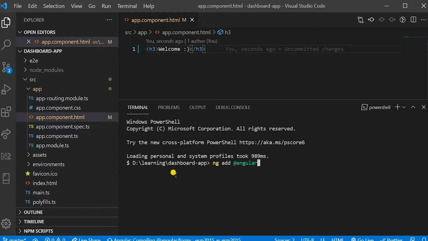How will we add that? It's ng add, and we will write Angular material. That's what we have to do. I'll hit enter. It will add this Angular Material to our application. It will install all the required packages in package.json.